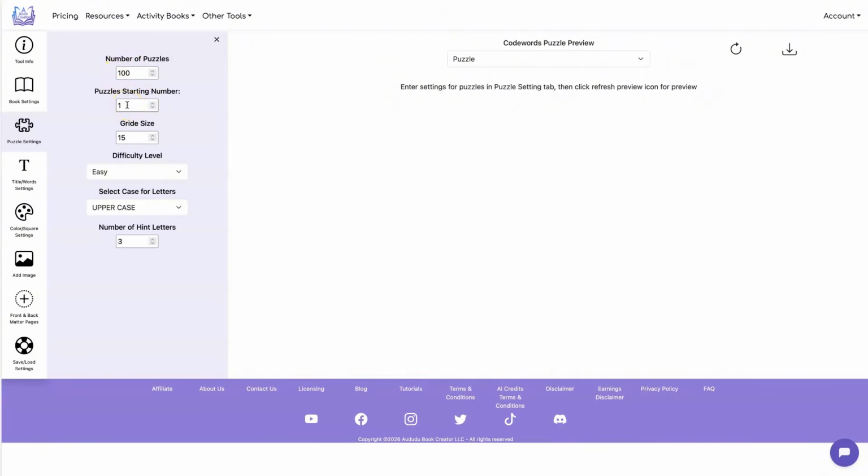And if you want to do more than 100 in your book, you can change your puzzle starting number accordingly. So you could start with 101, for example, and do another 100. You can set your grid size anywhere between 11 and 21. We have 4 different difficulty levels to choose from: easy, medium, hard, and very hard. You can select whether to have your letters be in uppercase or lowercase, and you can also select the number of hint letters you would like to appear in your puzzle.